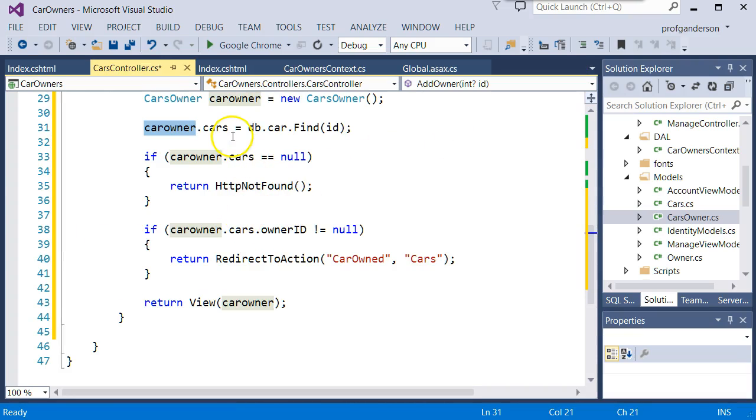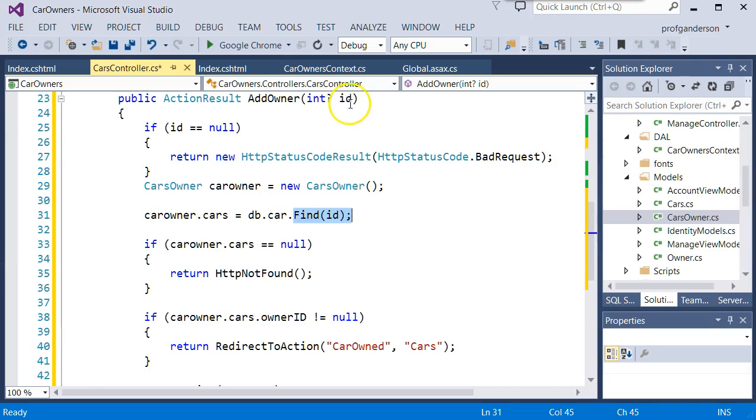So over here, back in that controller, when we said car owner.cars, we now can do that because there's a cars model inside of the car owner model. And so for the car owner model and the cars model inside of that, let's assign it the database.car, and let's search for that ID that we received as a parameter.